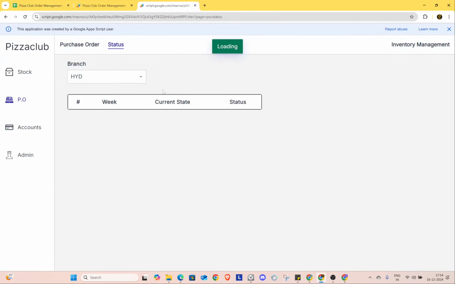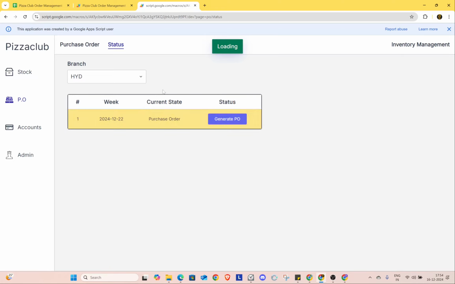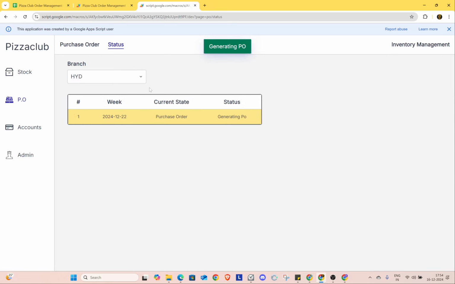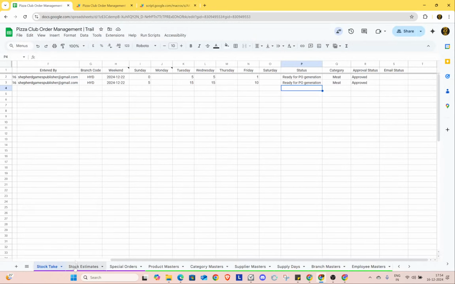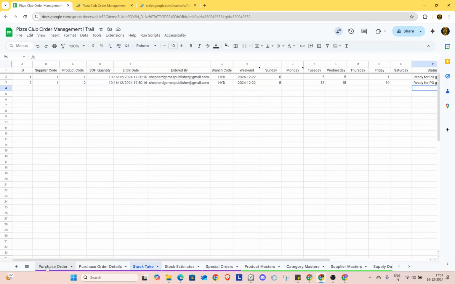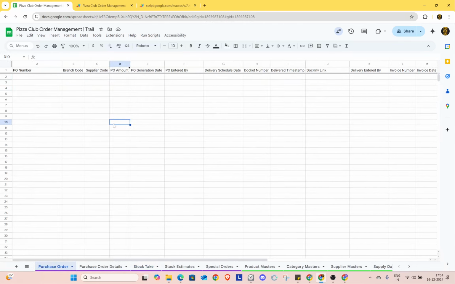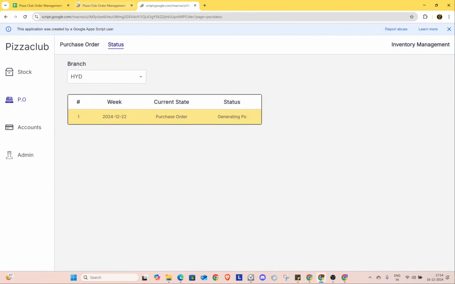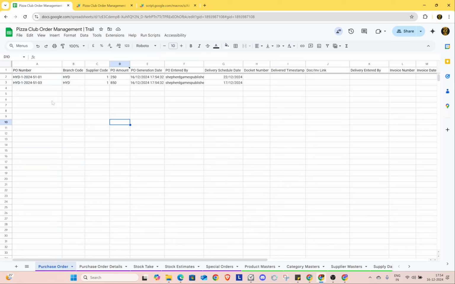Okay, now it will take me back to the status. Now again it will show what is the current status. Now I can click generate PO. So now I am creating the purchase order. So now the purchase order will be created in this page. Okay, now it has created the purchase order.